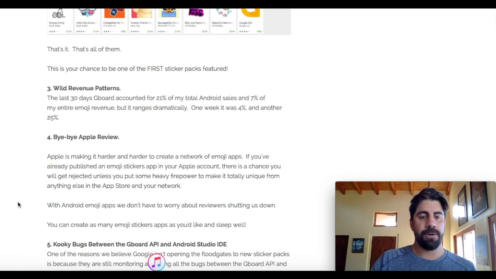So it is for the low risk price of what I paid for development work, being that I already have the assets that I used in my iOS code and my Android code, this is just a no-brainer decision to put on the Gboard store.